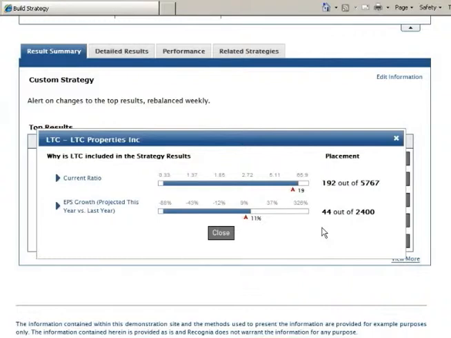A window will appear itemizing each criterion included in the strategy and marking the position of the stock's value for that criterion within the selected range of values. The placement column at the top right of the range bar identifies the position of the stock compared to the total number of stocks that match the selected range for that criterion.